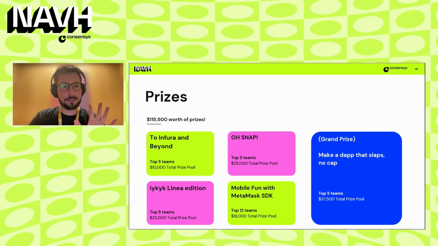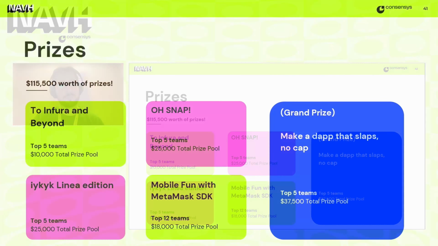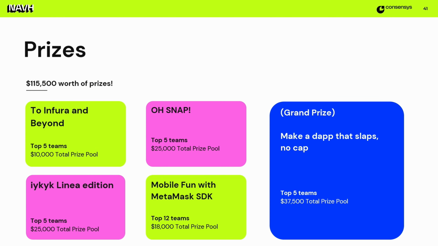So in total, as mentioned, we have 115,500 USD worth of these 5 bounties. And yeah, I would say that's super exciting, especially because I've participated in a lot of hackathons, and this amount, but also the type and verticals of these bounties, is actually quite interesting, because it's satisfying for different hackers and different types of developers and builders that are out there.